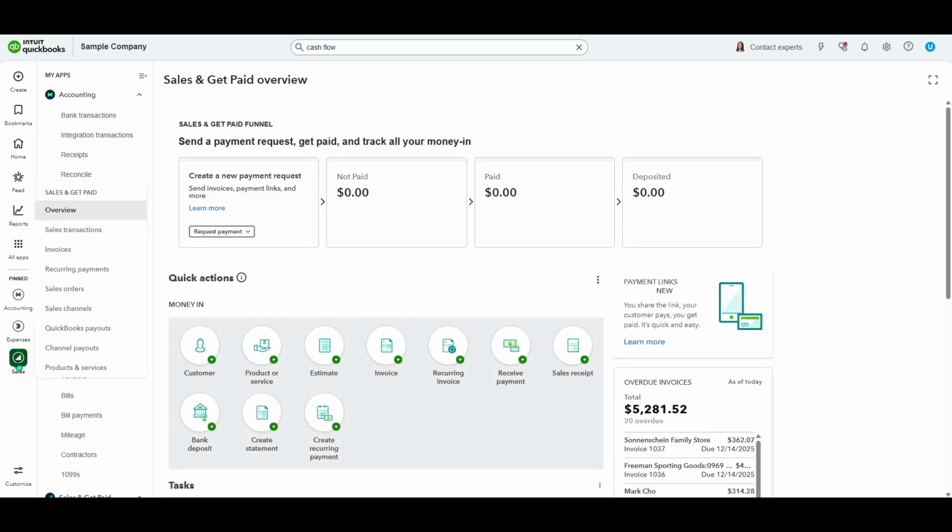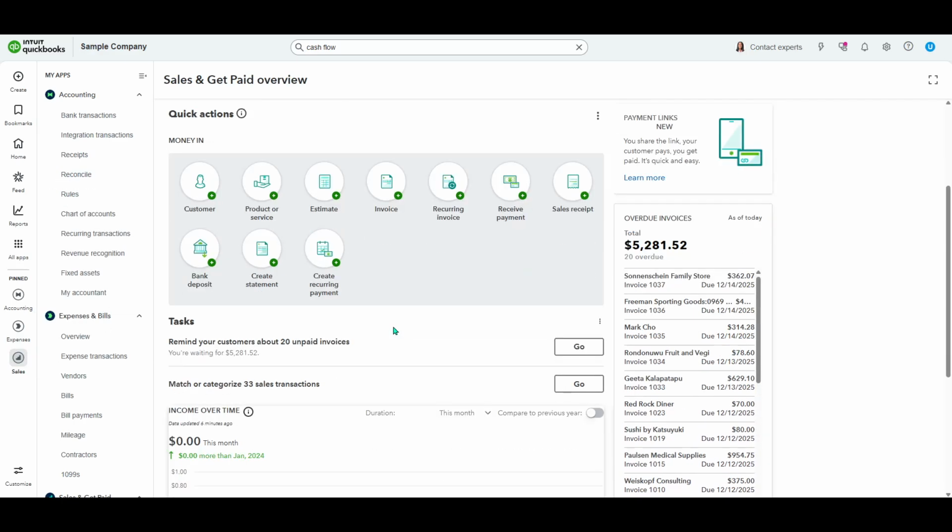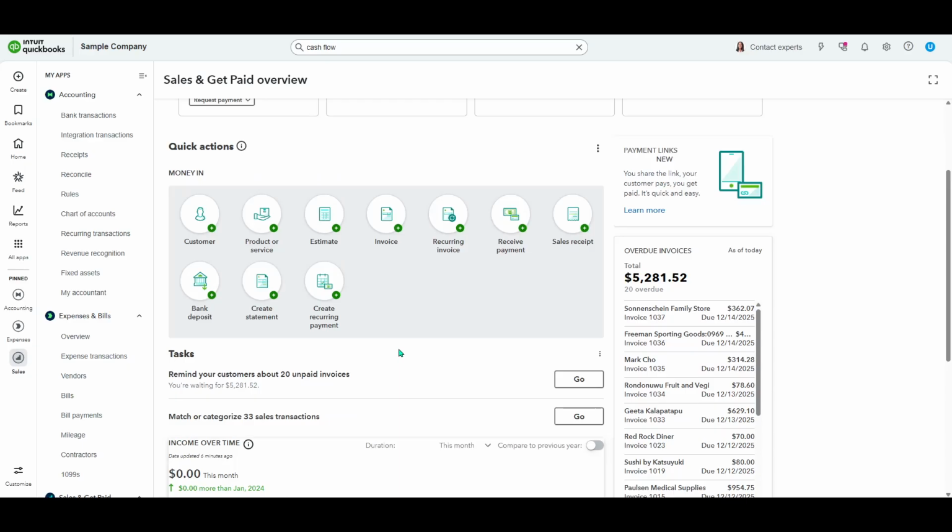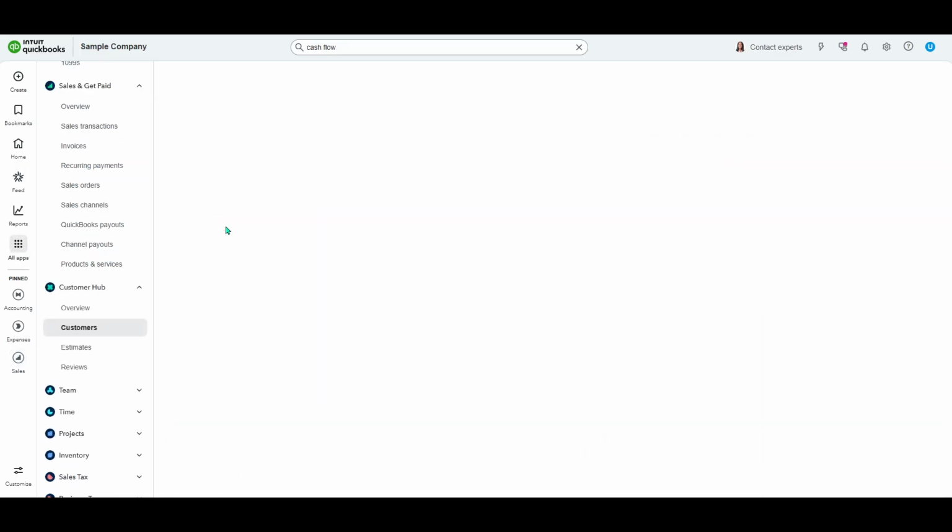First, head over to the left panel and click on Sales. This is where QuickBooks keeps everything related to selling: your invoices, products, and of course, your customer list. Once you're in Sales, select the Customers tab.